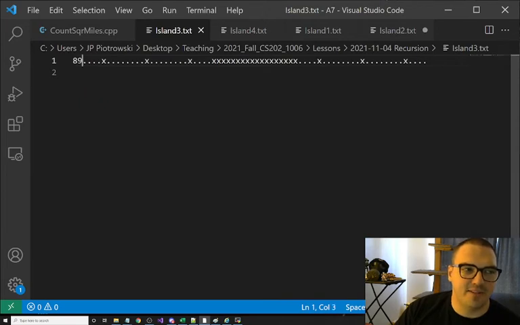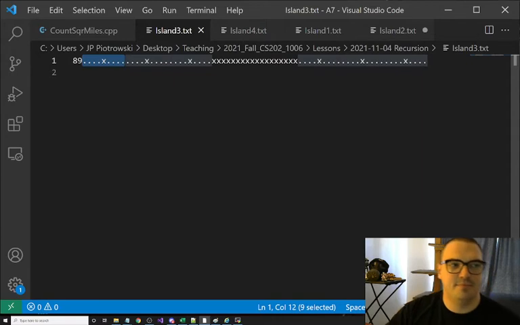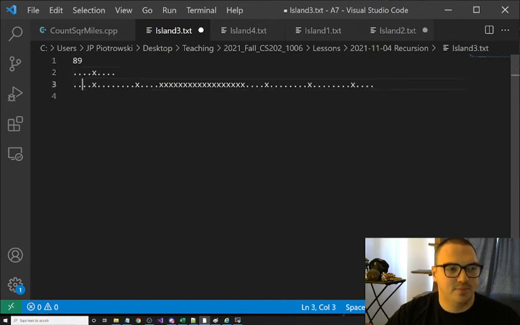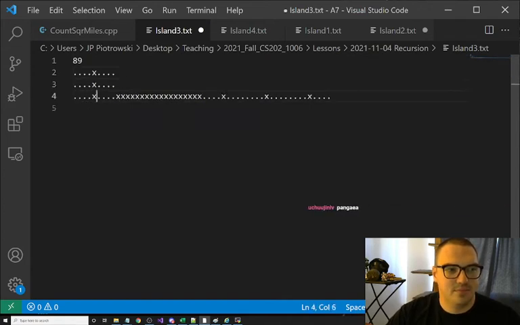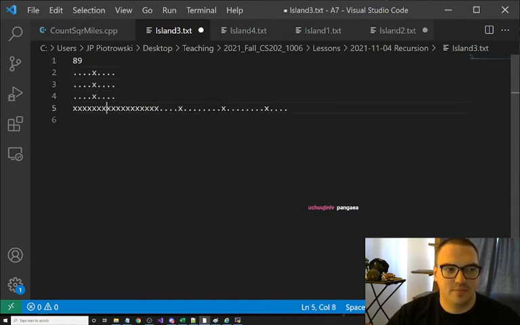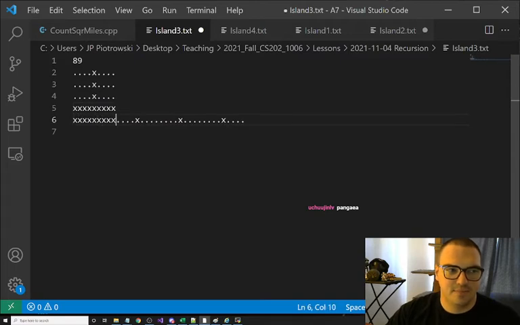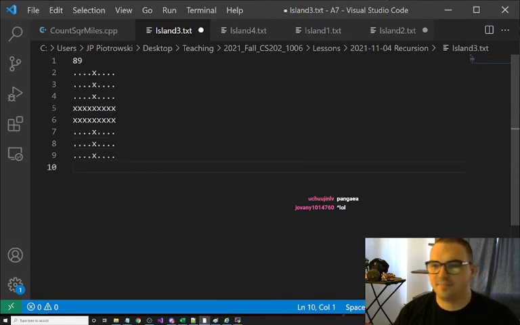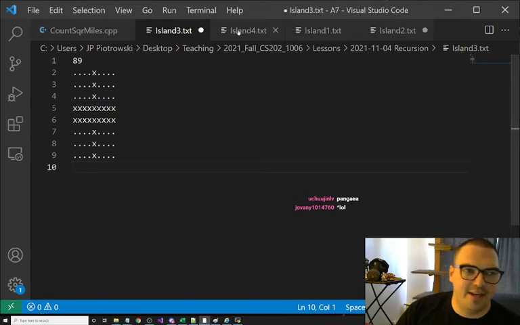Let's look at this one. This is an 8x9. That's 5, 6, 7, 8, 9. 1, 2, 3, 4. Yeah. So these are our islands. This is kind of an interesting island. Pangea, right? That's an island. And then here's island number 4.